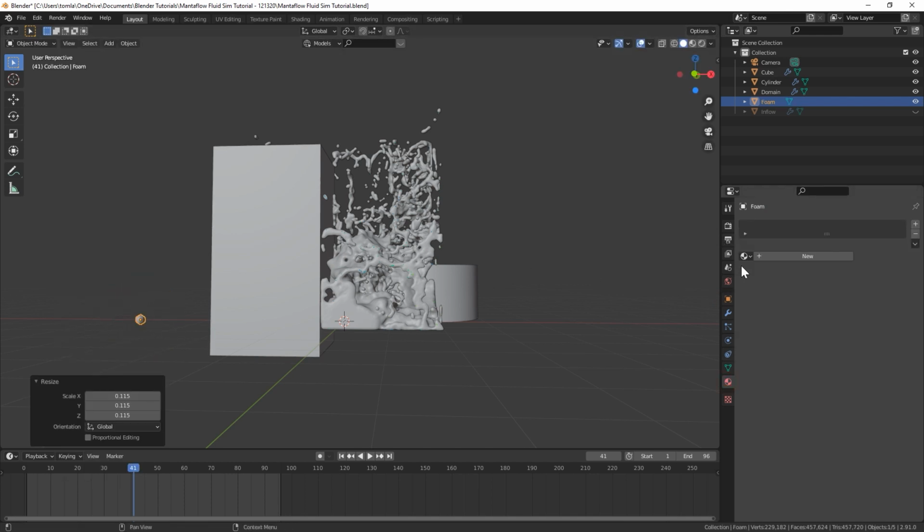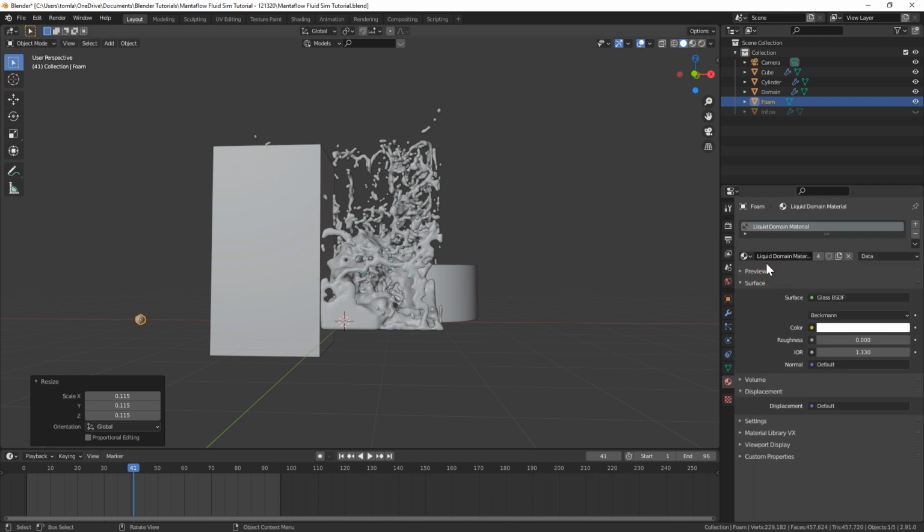Under material, I will give it that basic water material, but then hit the number next to the name. So it'll create its own copy of the material. And I will just rename that to foam.